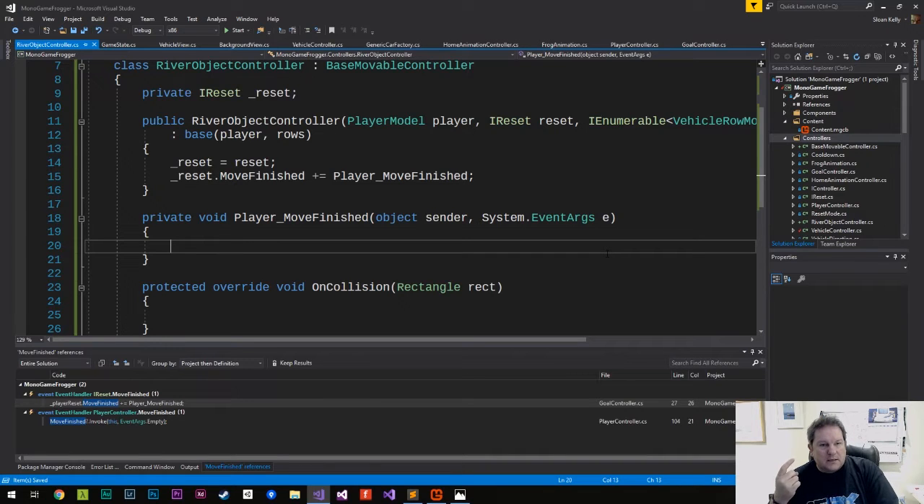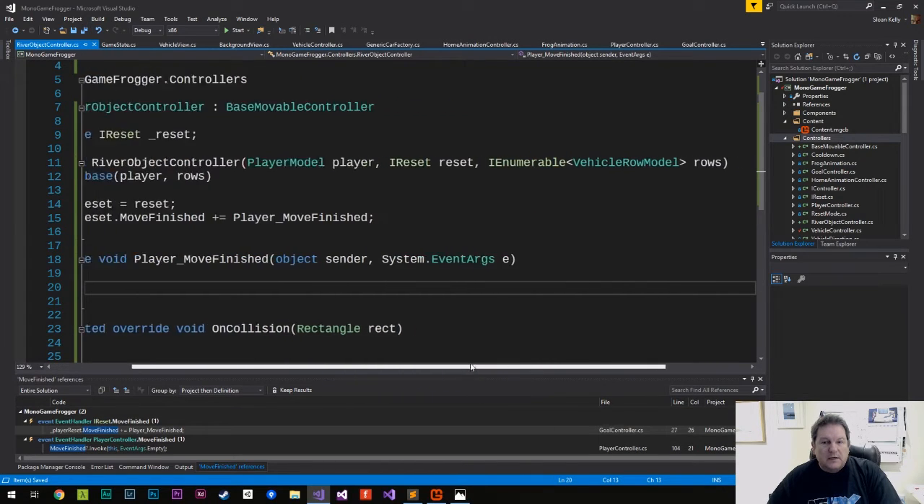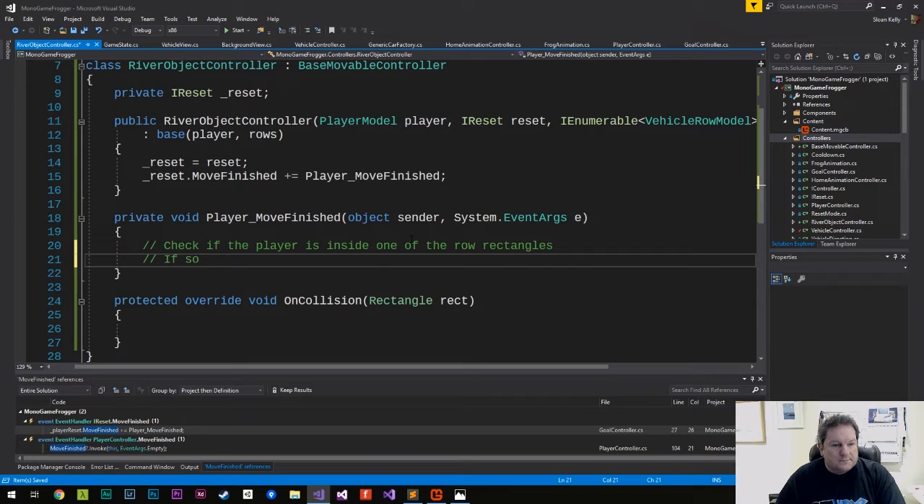We can then check to see if the player is inside the rectangle, or inside our row rectangle. Let's say check if the player is inside one of the row rectangles. If so, tell the frog he is moving.